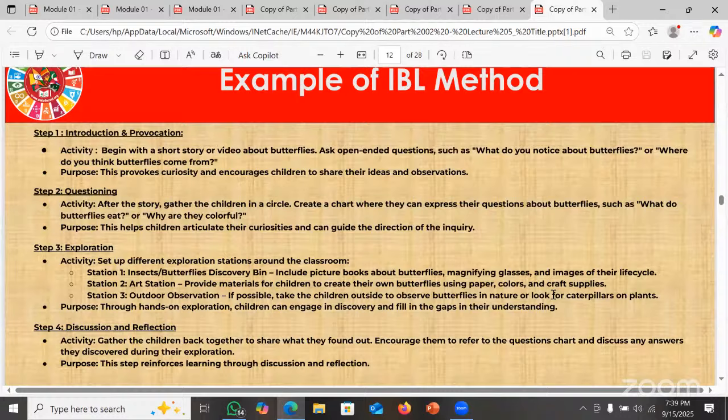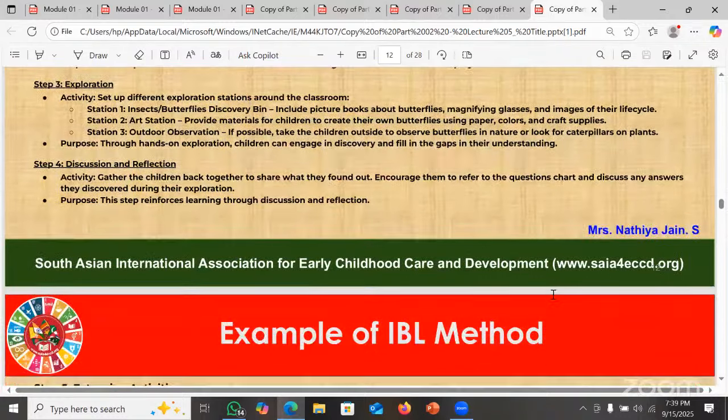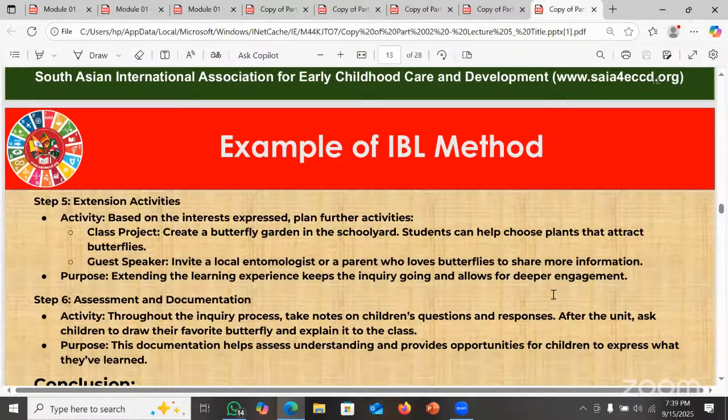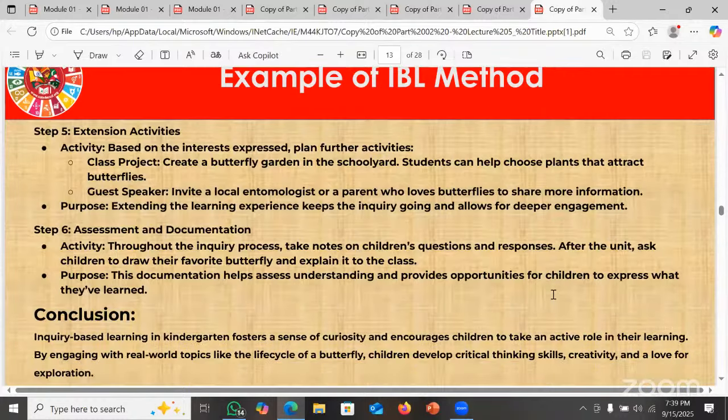And the fifth step, on the next slide, is extension activities. Based on interests expressed, plan further activities. And also we can have a class project, creating a butterfly garden in the schoolyard. Students can help choose plants to attract butterflies. For a guest speaker, we can invite a local entomologist or a parent who loves butterflies to share more information. The purpose is extending the learning experience, keeping the inquiry going, and allowing for deeper engagement.